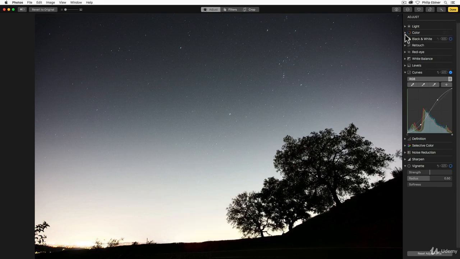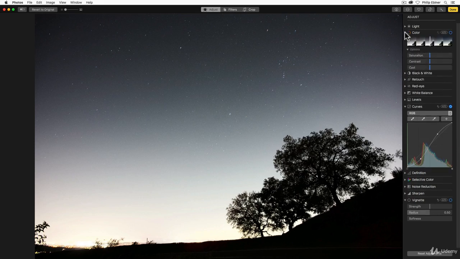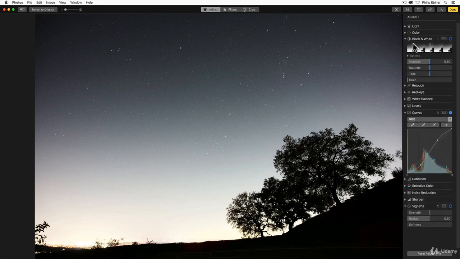And we already saw that with the color feature, you can make this black and white by decreasing the saturation. But with Mac Photos, you have a black and white feature right here. By opening up this and then clicking the on button, it's going to actually automatically make our image black and white. So for silhouettes, it's kind of a cool style.